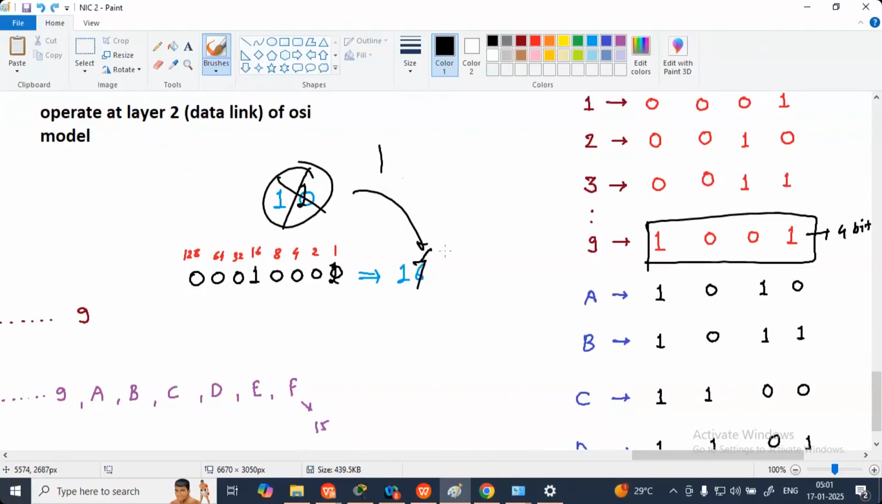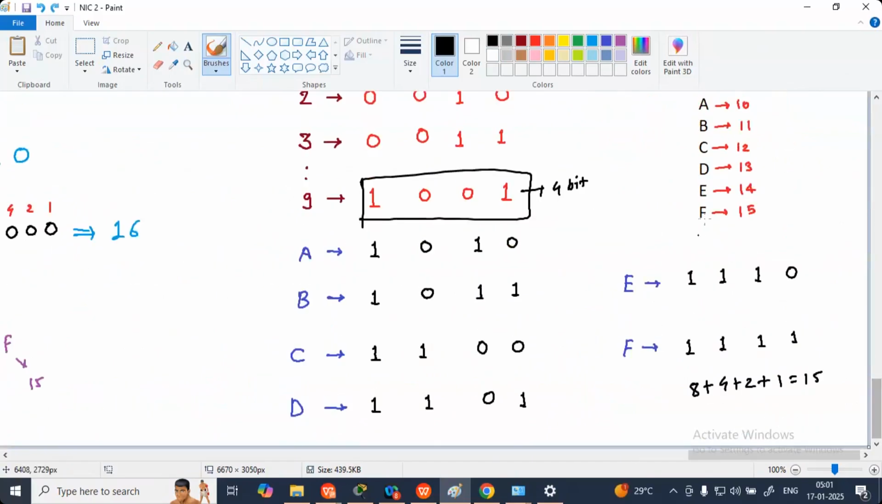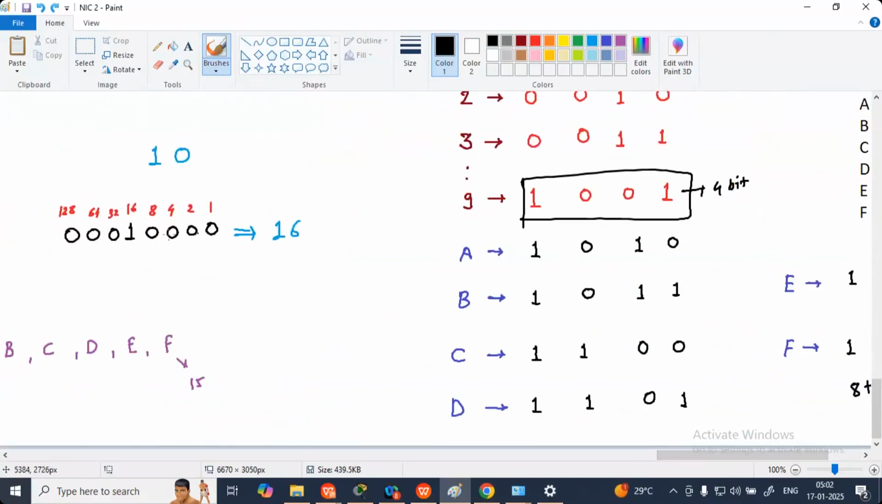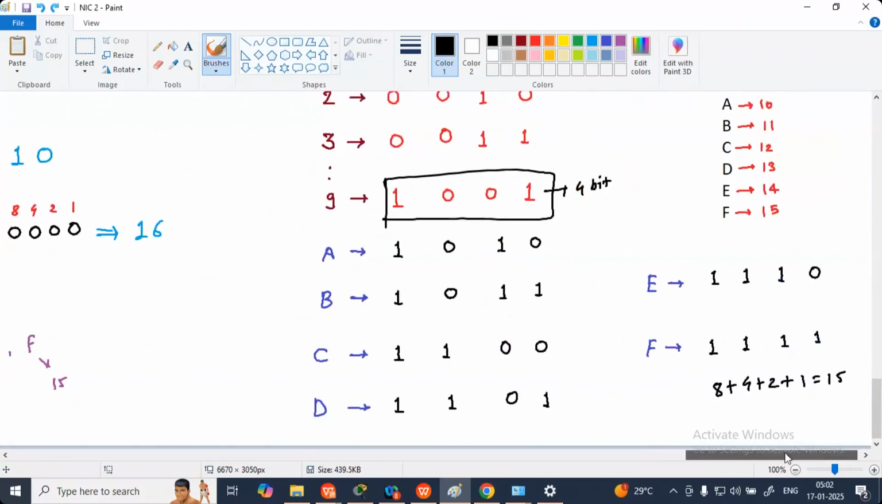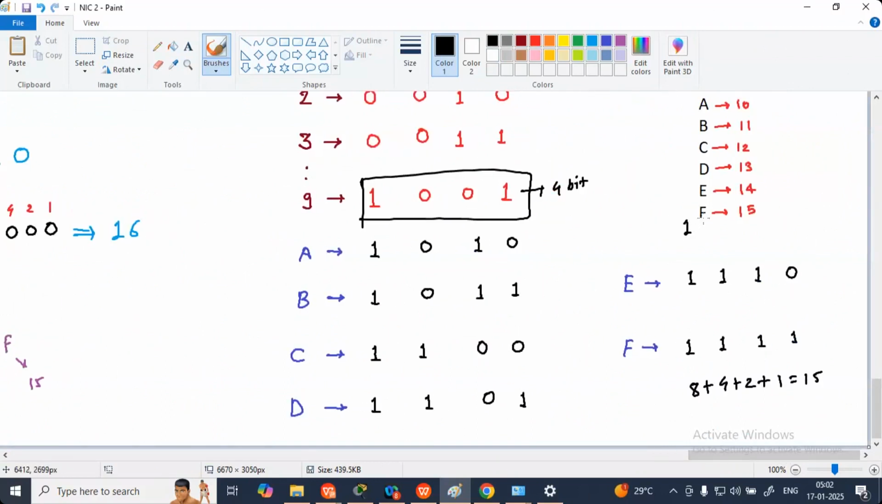After 16 you have to write 8 bits, because F is only 4 bits. If you want to write 16, you have to write 1 0 again. So 1 0 means 16, and that's why after F you get 1 0. This is actually 16. And 1 1 means 17, and this will continue.